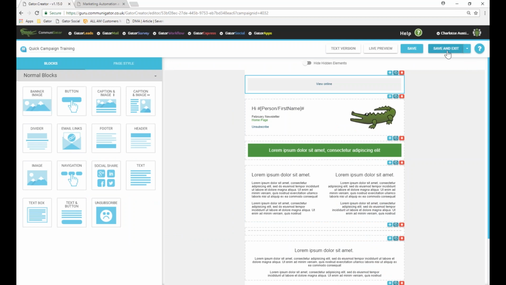So you can either save and exit, and that will take you back into the quick campaign, or if you do want to save it as a template to use again in the future, if you click on the drop down and save as template, that will prompt you to add in a name, and then it will be stored under the custom template section in the first part of creating the email. So I'm just going to click on save and exit, and what that's going to do is that will take me back to my quick campaign where I can then continue setting up.